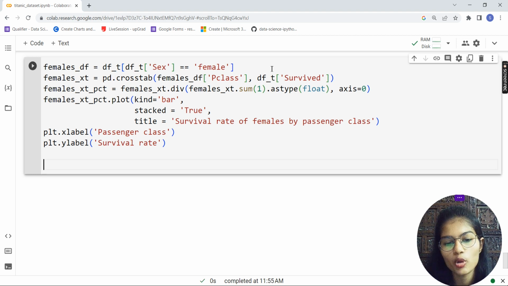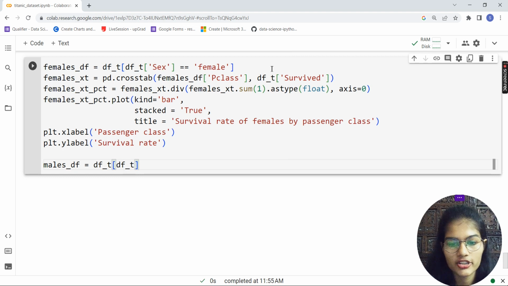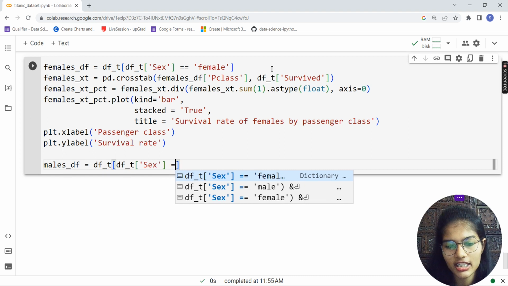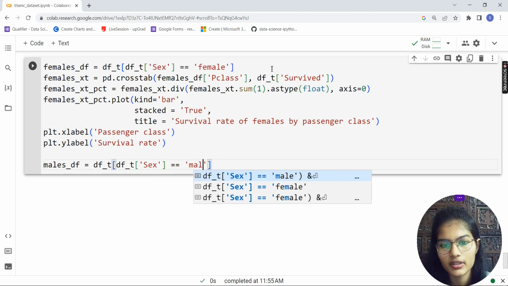Next, I would be plotting the survival rate by the P class. In that I am going to set the male. So again, it will start with males_df is equal to, again, the same process as we have done above, df_t, and in the brackets my gender, and this time my gender should be equal to male. M is small, fine.